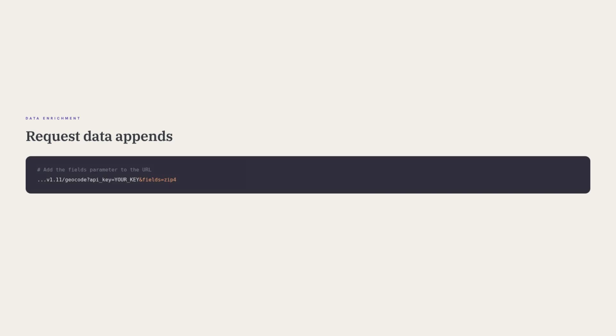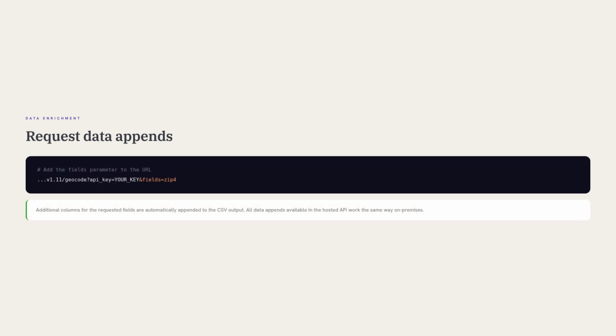You can also request data appends by adding the fields parameter to the URL, just like the hosted API. For example, adding fields equals zip4 will include USPS zip +4 data in the output. The additional columns are automatically appended to the CSV response.